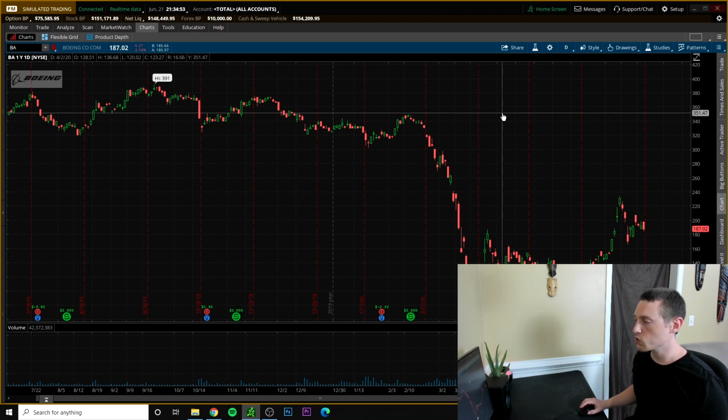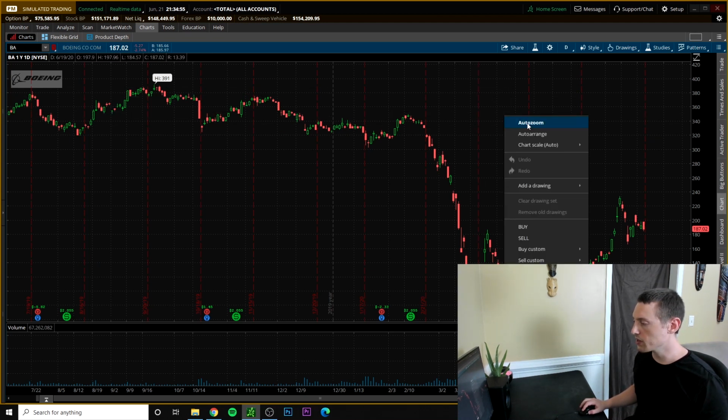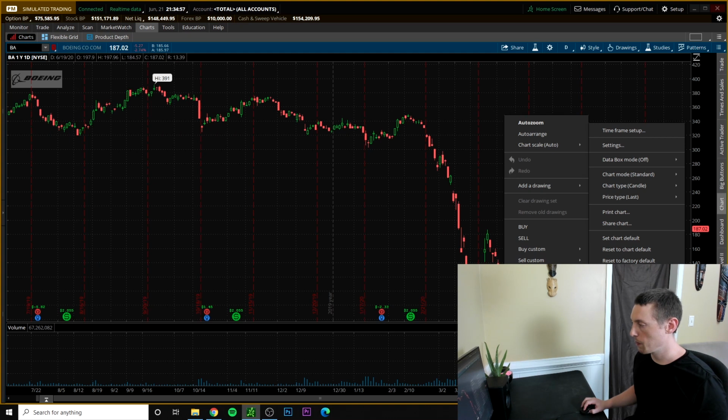So just anywhere on the screen, you're going to right click and you're going to go down to style. And then if we go up to chart type, see it's set on candle, we can change that to bar.